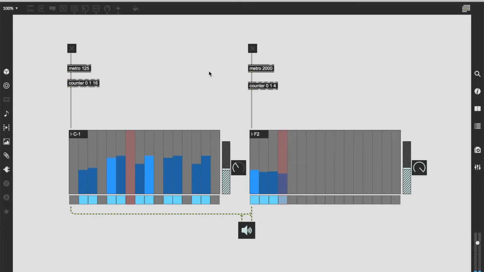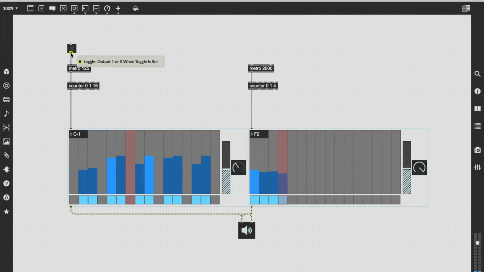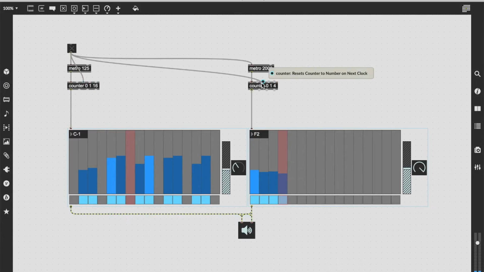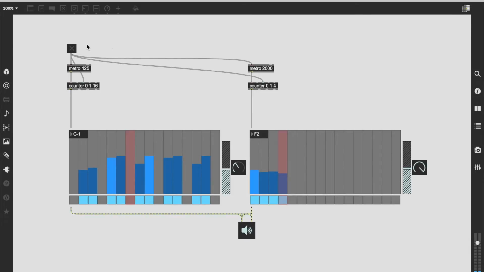So if I want to start simple, I can just hook this up like that. And also, every time I hit the toggle, I want the counters to start from the first beat. So you can do something like that. Here you have resets counter to number on next clock. So they will be in sync.